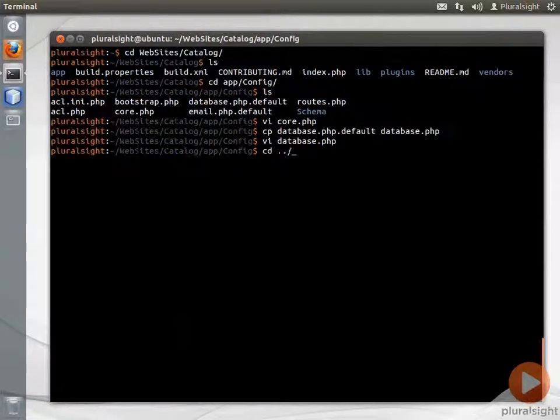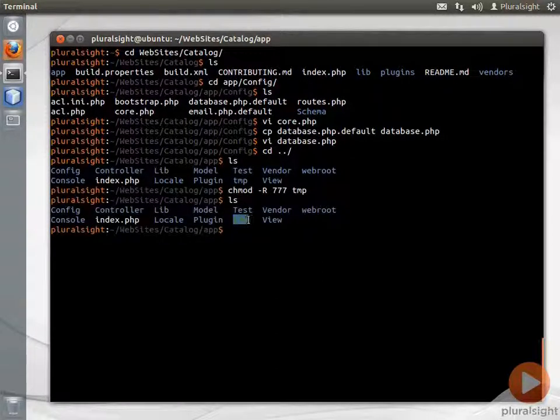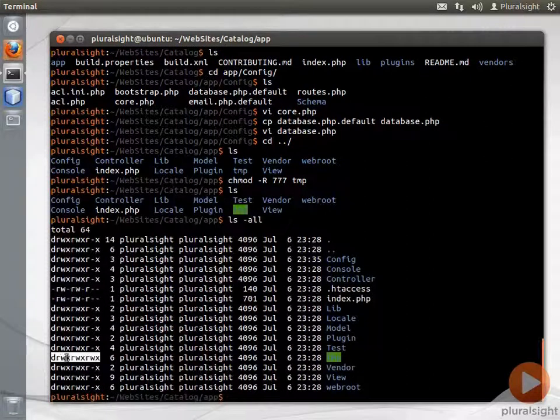The last edit we need to do for our CakePHP configuration is to give read-write permissions to our temp folder. In order to do that, we're just going to do chmod. We want recursion all the way down that temp folder, and 777, and that should do it. Now if I list the directory, you'll notice it changed another color, indicating that it has special permissions. And if you do list all, you'll see that it has read, write, and execute for all levels.